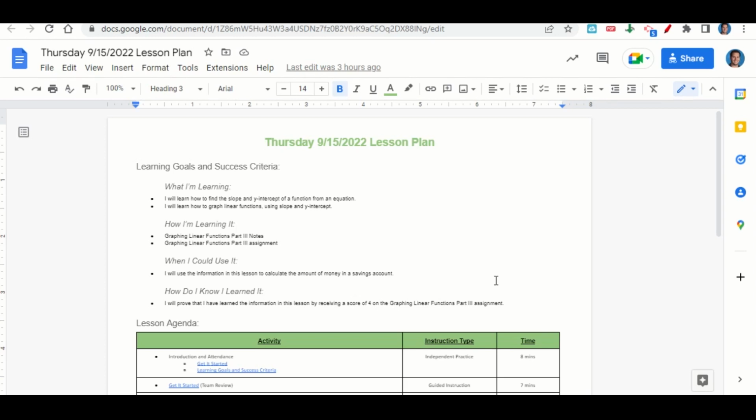How are we learning it? Through the Graphing Linear Functions Part 3 notes and the Graphing Linear Functions Part 3 assignment. When can we use this information? To calculate the amount of money in a savings account. How do you know you learned it? By getting a score of 4 on the Graphing Linear Functions Part 3 assignment.